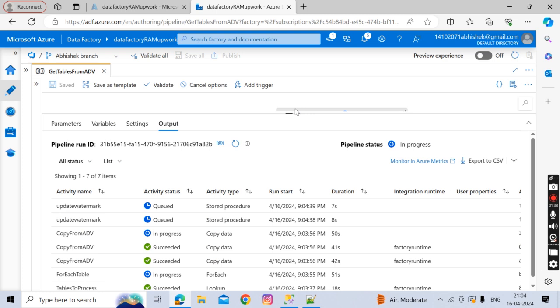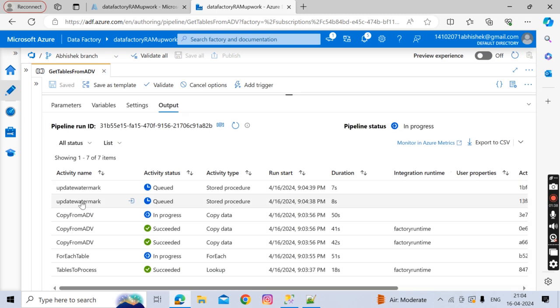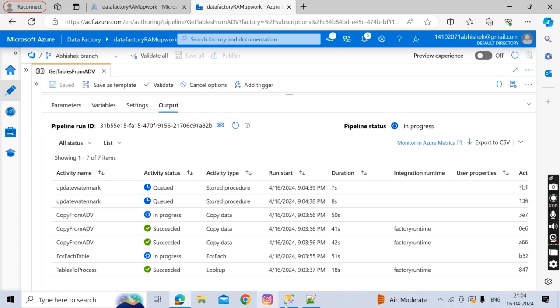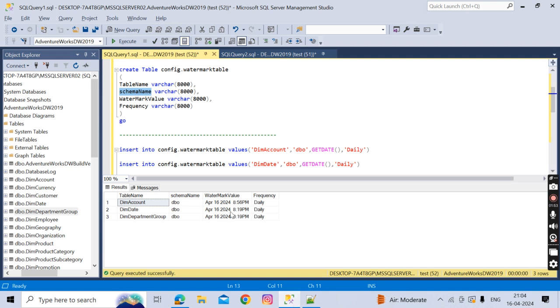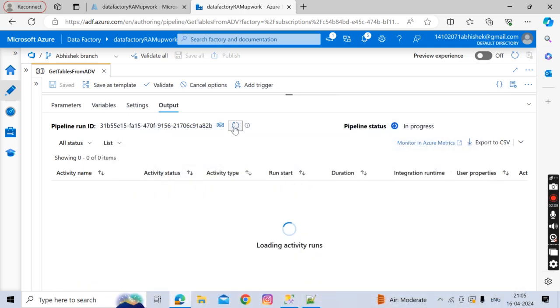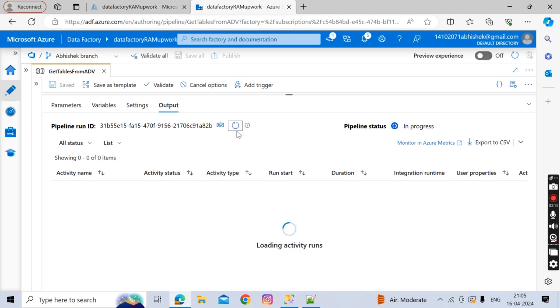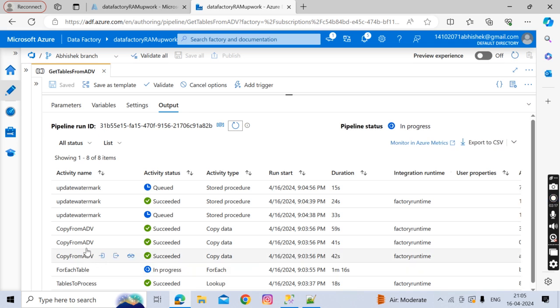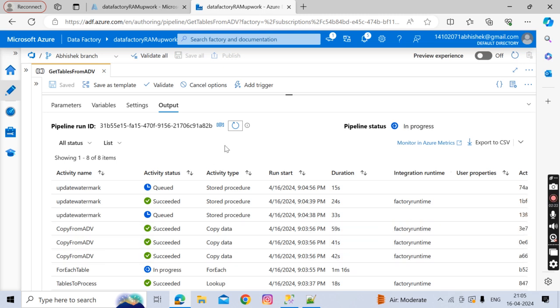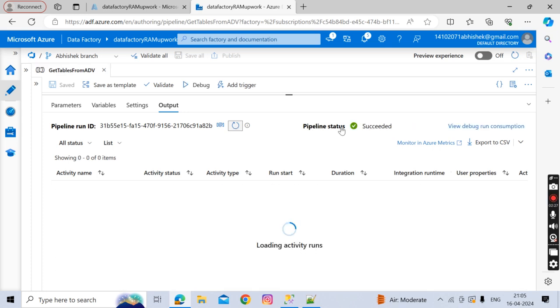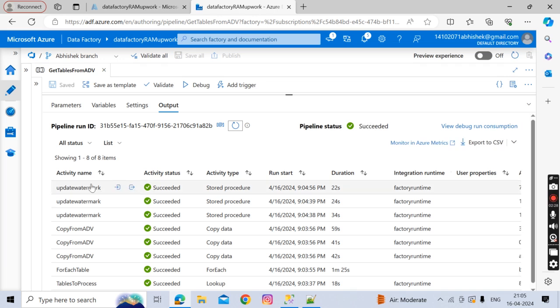Okay, so it has finished two tables and it's then going to update the watermark for those tables. If you see, our watermark right now is April 16, 819 and 856 for all right now. Let's wait for this to finish, then we'll see. So it has finished copying all these three tables. The pipeline has succeeded and it's updated all the watermarks.